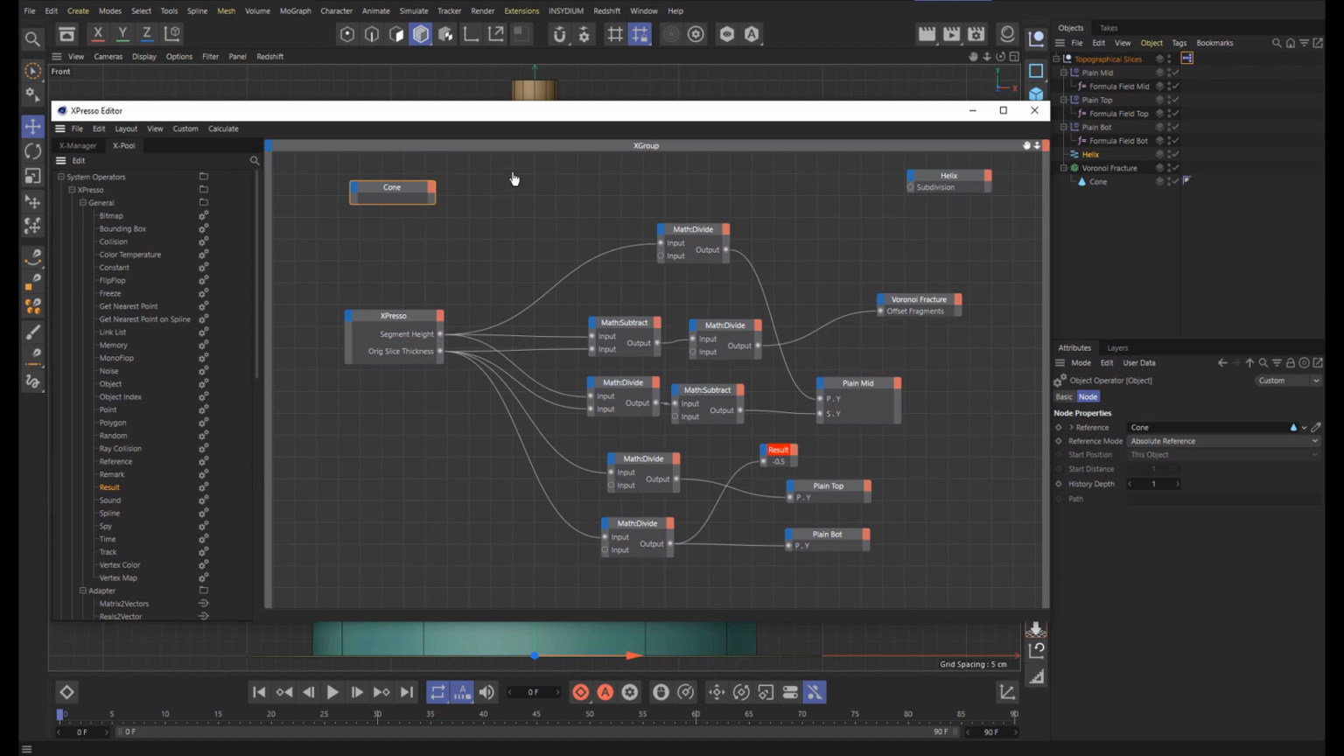I want to grab the bounding box, expose the object here. And what I want is the box size, but only in the Y direction. Each of these, if you right click and look at port information, it's actually a vector, which is an X, Y, and Z.